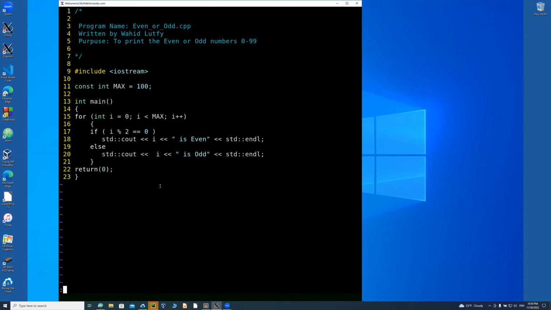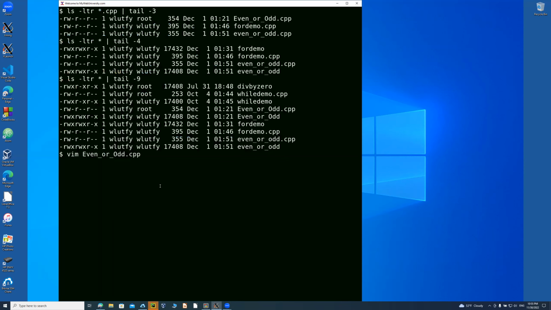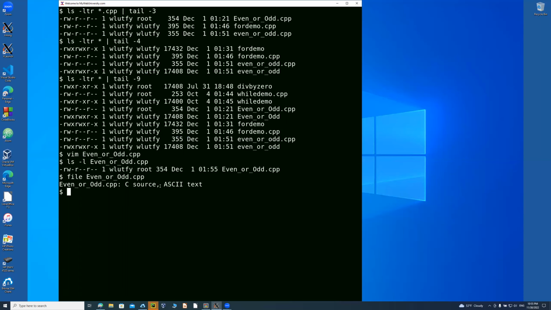Let's just save it. And then since I saved that file name, and the file name is even_or_odd.c++, as you can see, if I say file even_or_odd.c++, this file is a C source code. It says that it doesn't say C++ because I don't have the using namespace std.